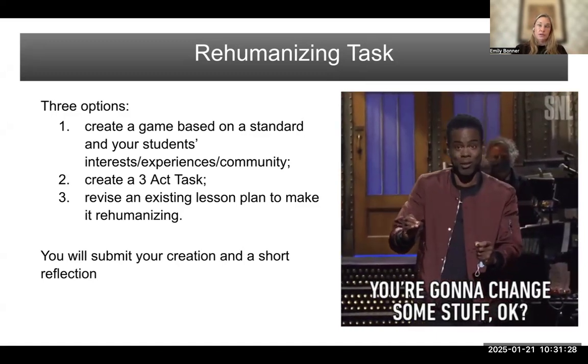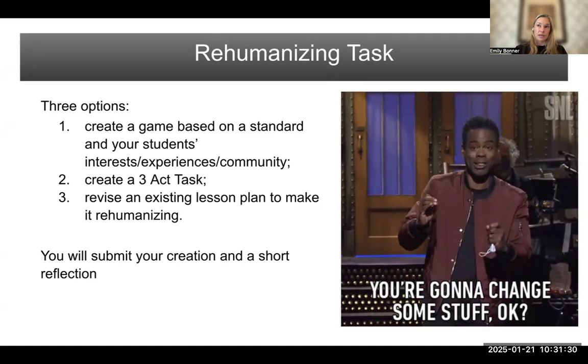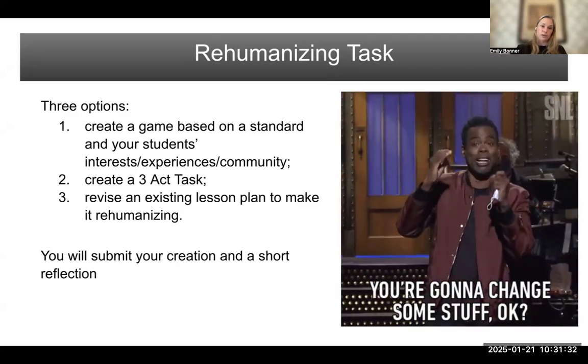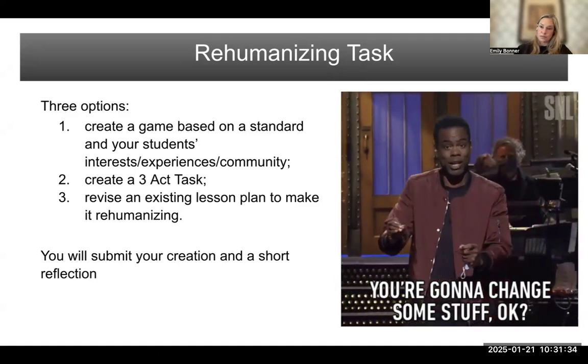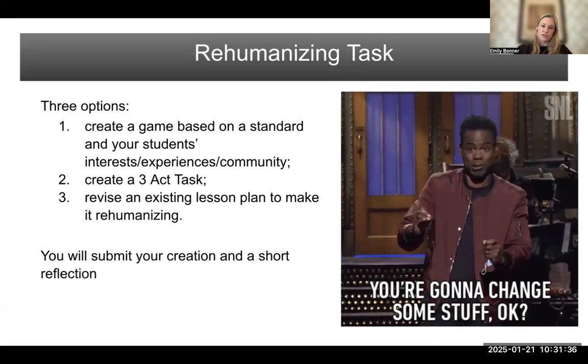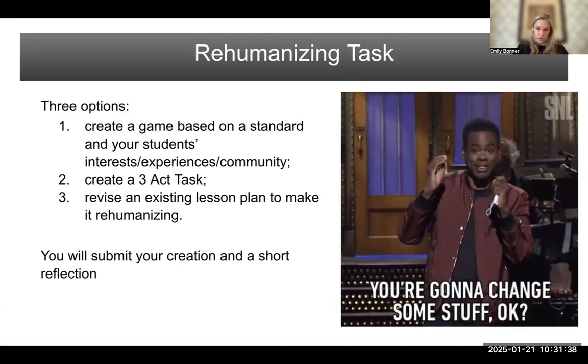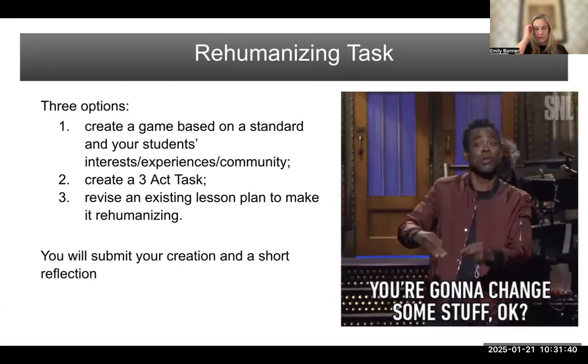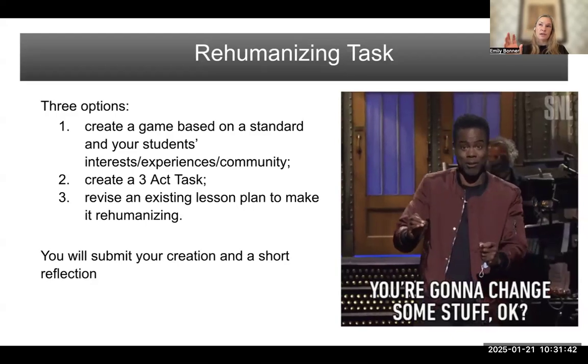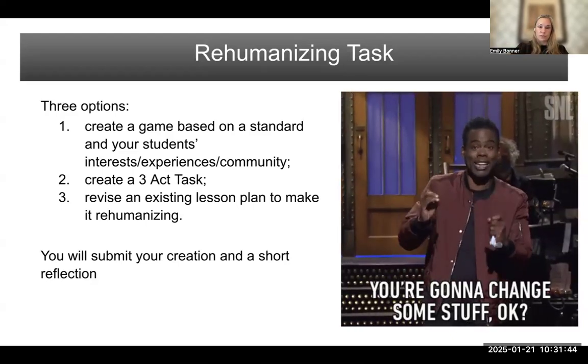So that would be something where you take a 3-act task idea and just make it really relevant to them. Or you can take a lesson plan that you may have taught or your host teacher taught, and you can change it to make it more relevant to your students. So by rehumanizing, we mean taking something and making it as relevant to your students as possible.